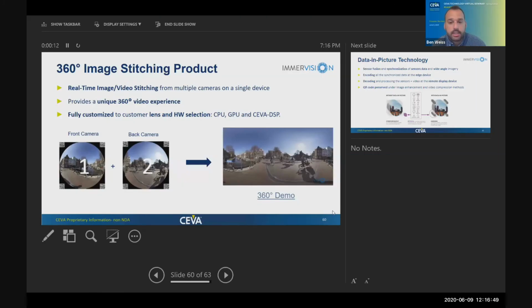The 360 image stitching product can be used to stitch videos from multiple cameras and combine them together into an impressive 360 video stream in real time. In this demo, we will show how a front and a back ultra-wide-angle camera can be used to create a 360 image in real time, and the different ways we can shape the 360 image to create a unique experience for the smartphone user.